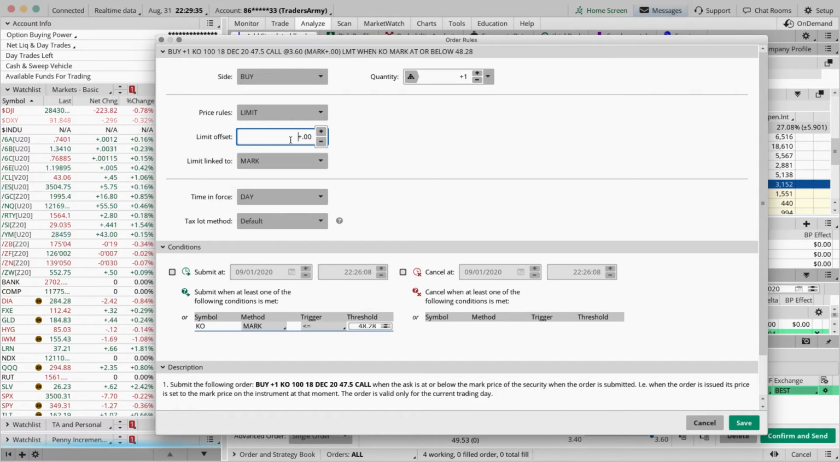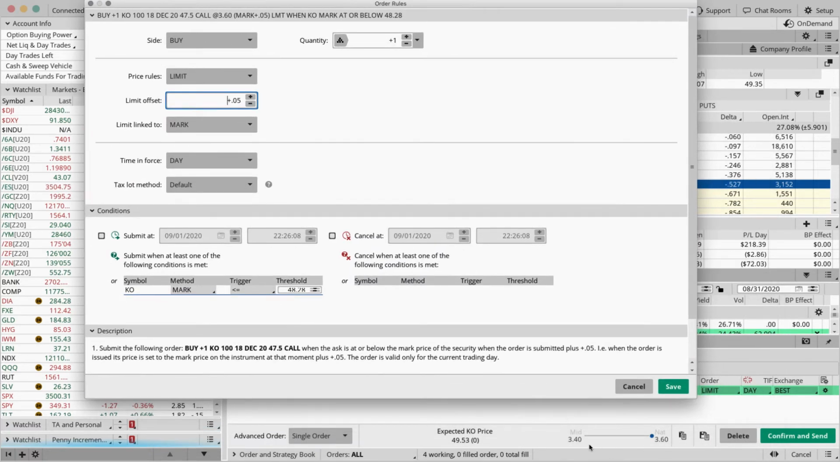Now, we might not get filled because we're going right in at the mid. And so if we want to improve the probability of getting filled, we would say, okay, I am willing to pay you 5 cents more than the mid price to buy this option. And that will typically do it on something like Coca-Cola simply because the spreads are really not that wide.